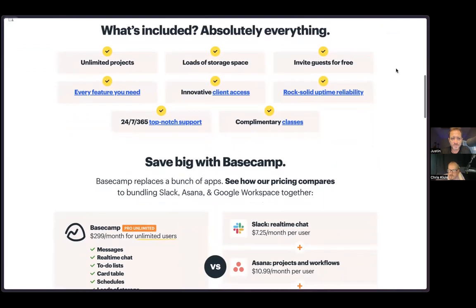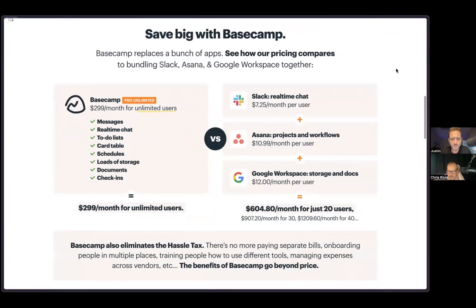Unlimited projects, loads of storage, free guests, every feature you need. Now scroll down to the pricing difference for a 20-person company. It's getting rid of a ton of other software. For a small company that's not a tech company, you're still thinking tech and tech only. If you're a small company, this does everything you need. Yeah, I hear you.